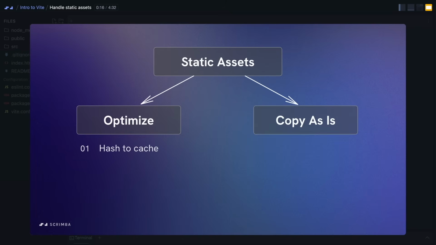Optimizing them in the build includes adding a hash to the file name for caching, inlining the file if its size is less than 4 kilobytes. Inlining here means converting the file to base 64 and including it in the HTML rather than as a separate file. This will prevent an extra HTTP request. And lastly, you can perform further optimizations on the file using plugins.